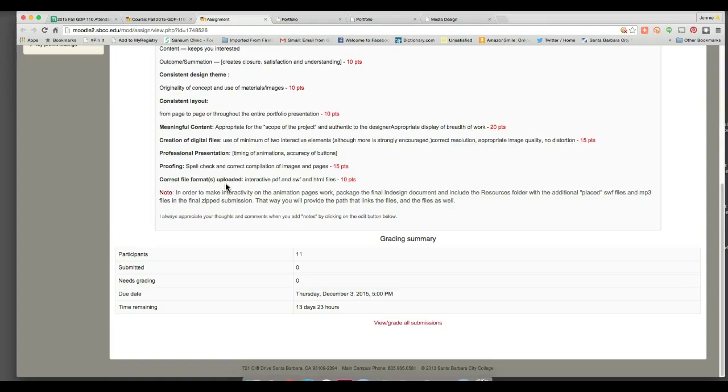Consistent design theme. So I want you to have an original concept for your portfolio. We talked about a theme. Maybe it's something that you find has been running through your work, or it's a style, or it's a color palette. Kelly, yours is a perfect example. You've done a lot of nautical theme and you've done a lot of illustration. So maybe you do a portfolio that has those elements tied in.